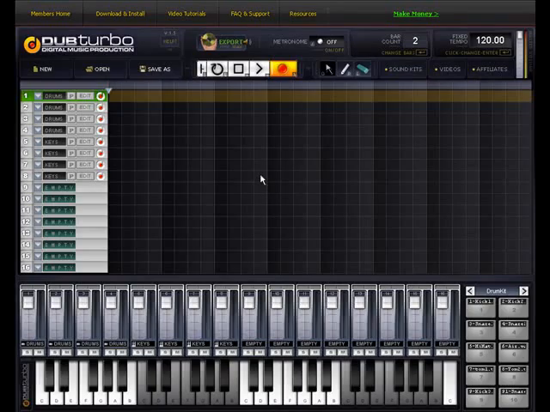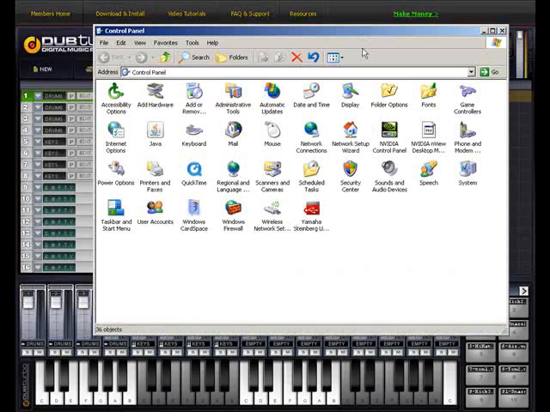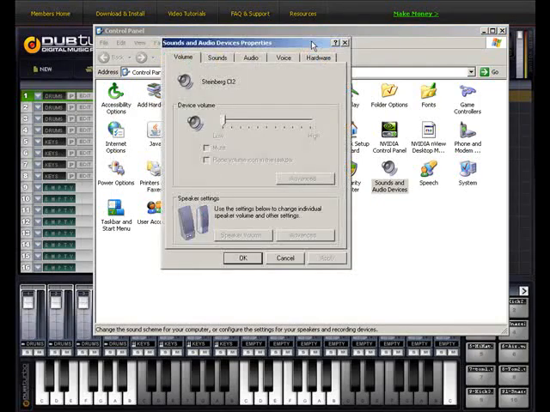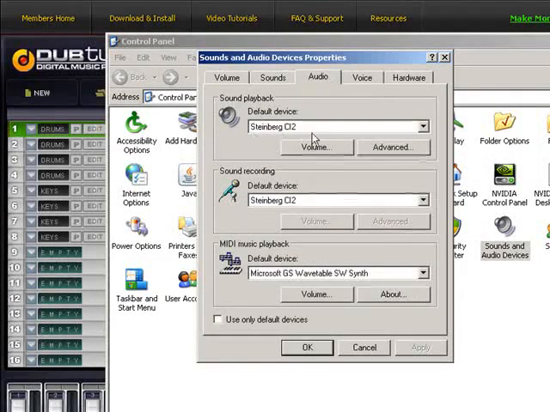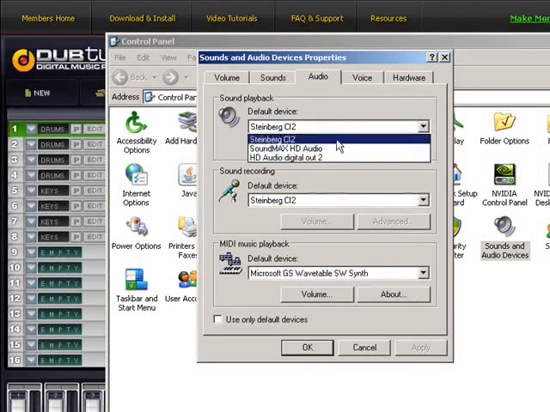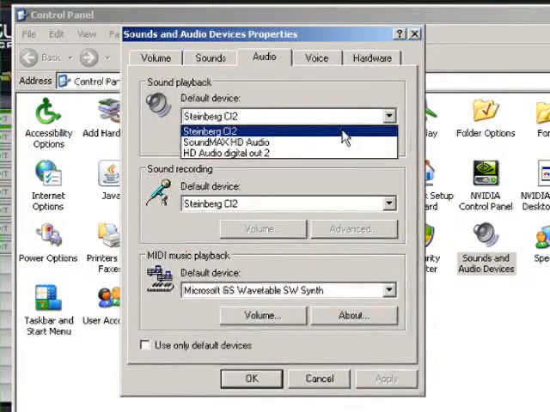Next question. How do I set the sound to my main sound card? Okay, that's not something DubTurbo actually does. If you go to your control panel, click on Start, go to Control Panel for your PC, click on your audio and sound devices, and in your audio and voice, you'll see the drop downs. And if you have more than one sound card, choose whatever one that you want it to be assigned to, and that's what DubTurbo will use.